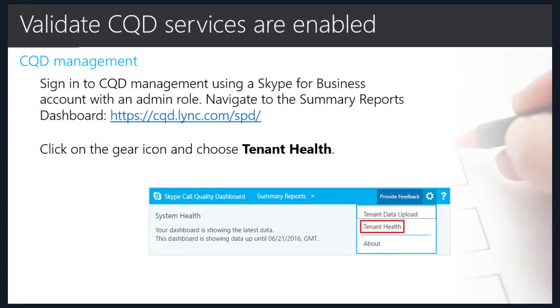Again, as mentioned, one of the first ways we can do this is by navigating back to the Call Quality Dashboard default management pane. And the way we would get to that would be via https://cqd.link.com/SPD. So again, the SPD reference is referring to the summary reports pane. That's also important to note is that there's a second pane available called detailed reports, and if you happen to be from that particular view, you won't have the option to do the tenant data upload or the tenant health verification, which is the example we have shown below.